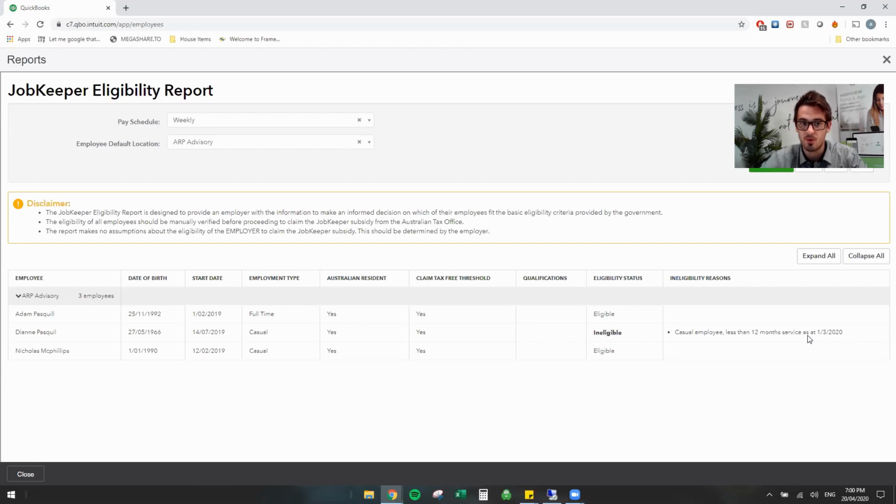So once you know that you have ascertained your eligible employees, the next job for you is to complete the employee nomination forms.